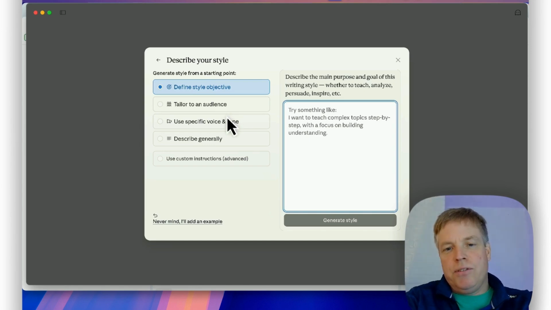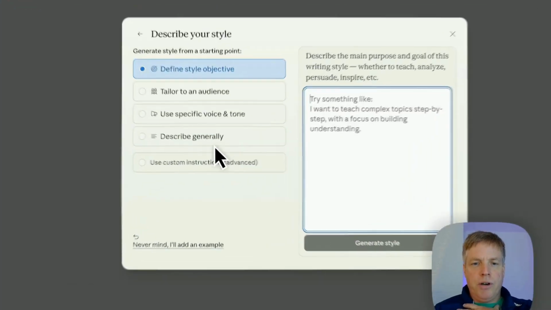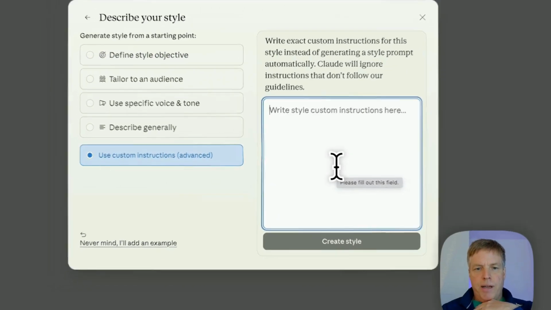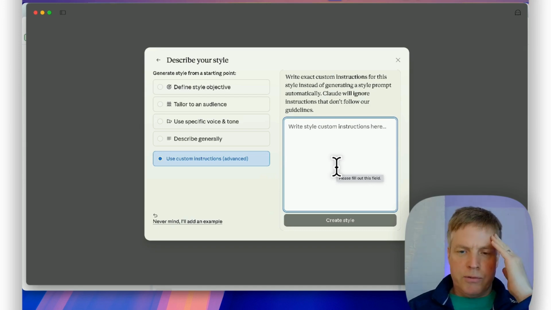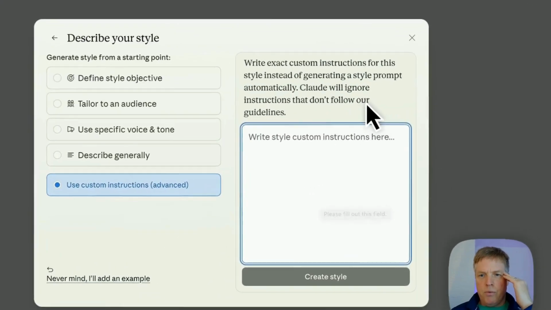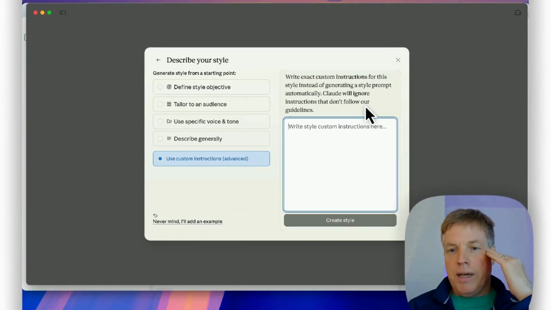Use specific voice and tone. You just kind of go with your intuition here. And then just describe generally if you're kind of not sure, just kind of free form, and it will learn from that. The custom instructions, I didn't actually find a link for those for the specific style. The instructions from Claude to, what are these custom instructions supposed to look like? Because it does say Claude will ignore instructions that don't follow our guidelines. So sorry, I couldn't find the guidelines.